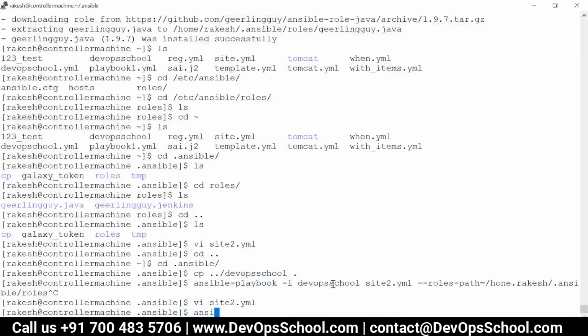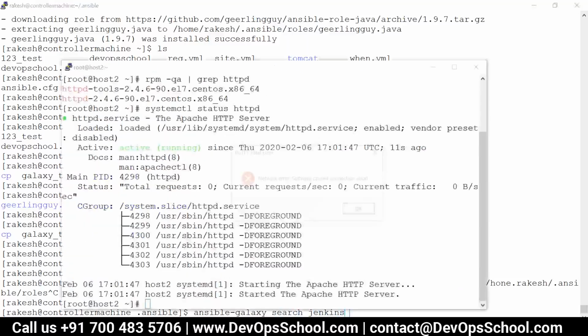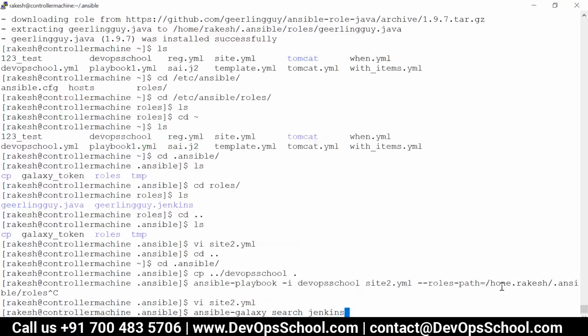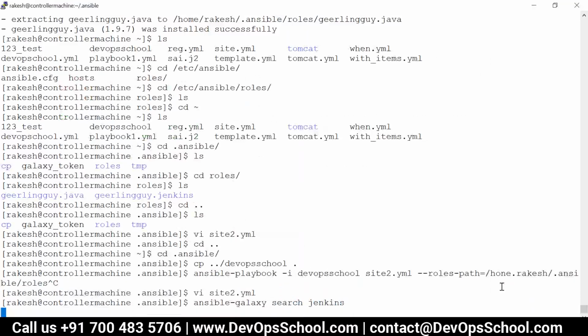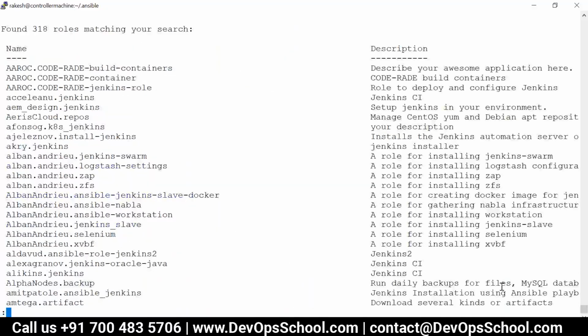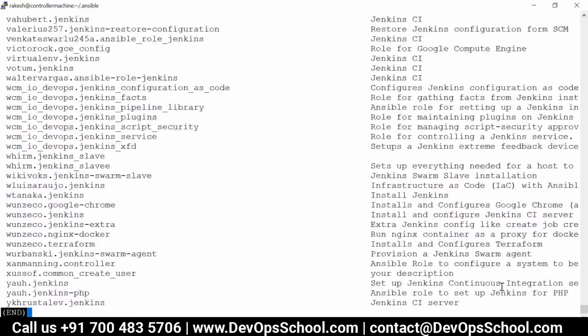For Ansible Galaxy also, you have different options, like ansible-galaxy search Jenkins. You can search from here, without going to the web page. It will show you all the Jenkins code that is available in the community. 318 people have written the same Jenkins role. So which one is better? Based on rating, you take it, make the changes, and run it. That's it.